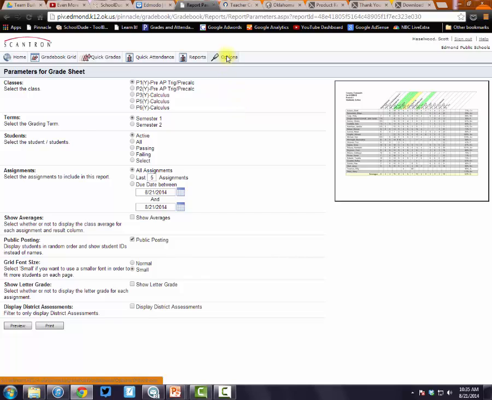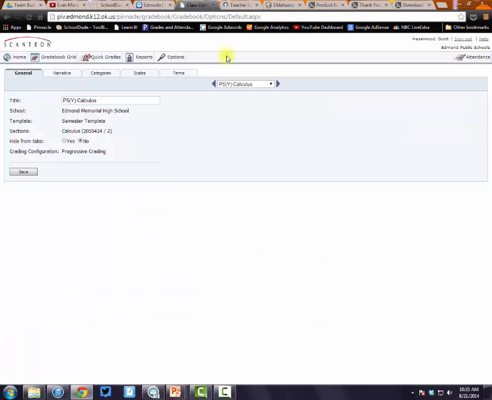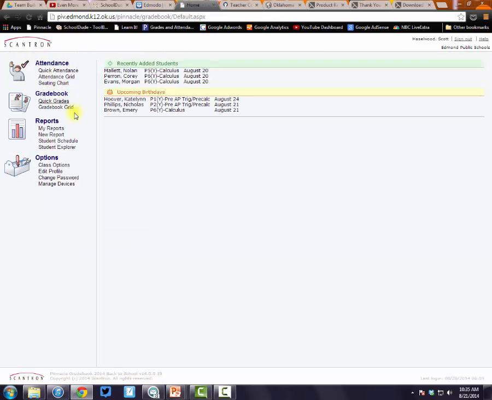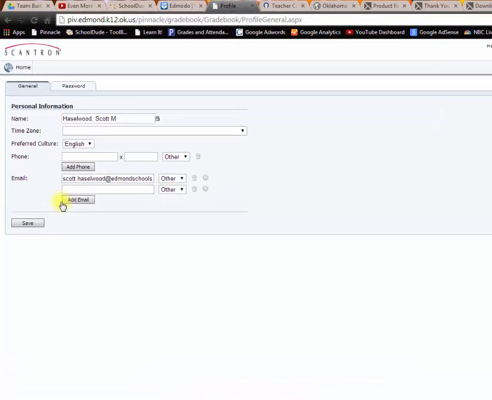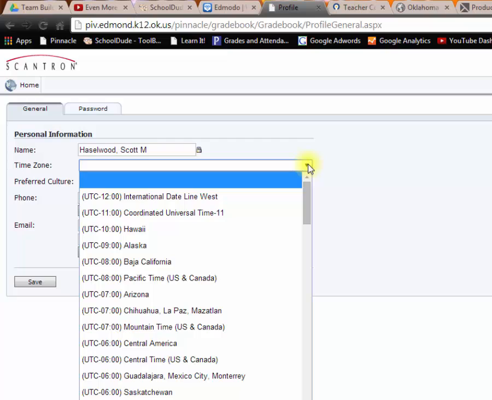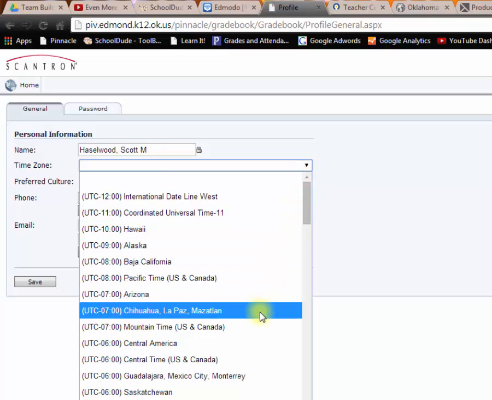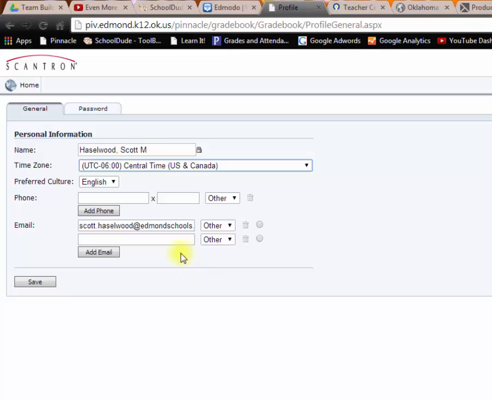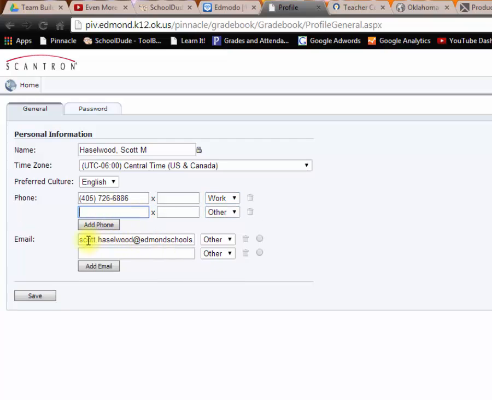And lastly, one of the most important things that you need to do is make sure that your information is in here. So we're going to go to home and we're going to click to edit profile. Go to home and edit profile. We are in the Central Time Zone. And I'm going to put my phone number in here, 726-6886. All right, and this is going to be my work phone. I want to add that guy. Make sure that your email address is correct, and then save it.